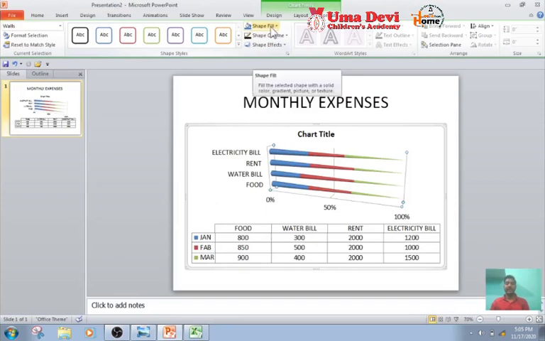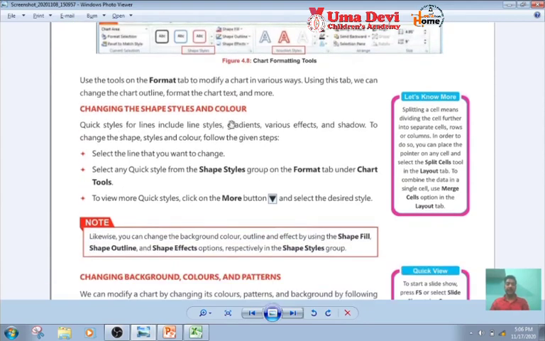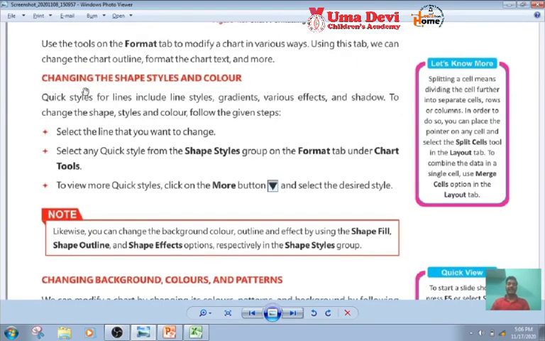You can see we can change the chart style and shape style. We can fill the shapes, make the shape outline, and change the effect of the shapes. Next is changing the shape styles and colors. Quick styles for lines including line styles, gradients, various effects and shadow. To change the shape styles and colors, follow the given steps.